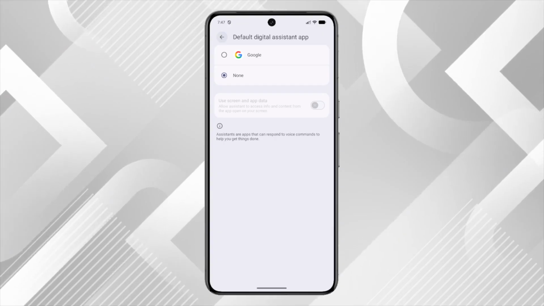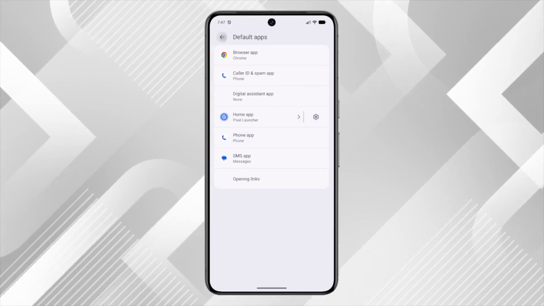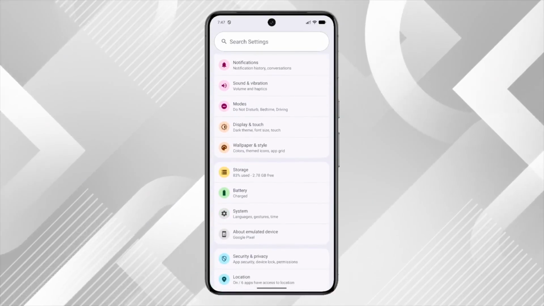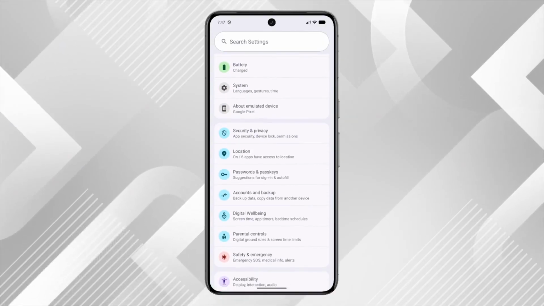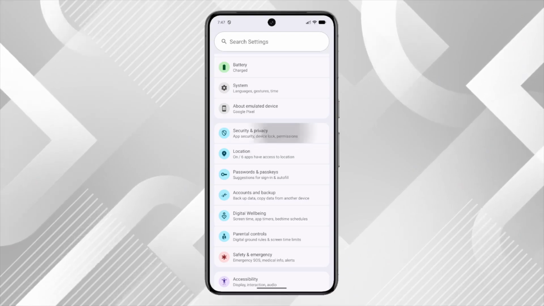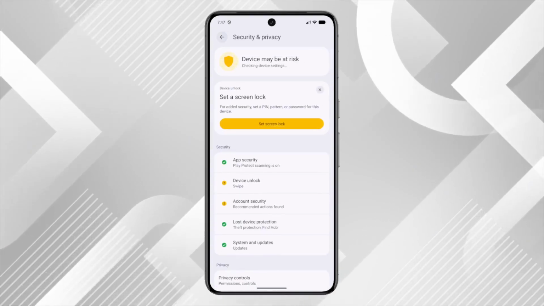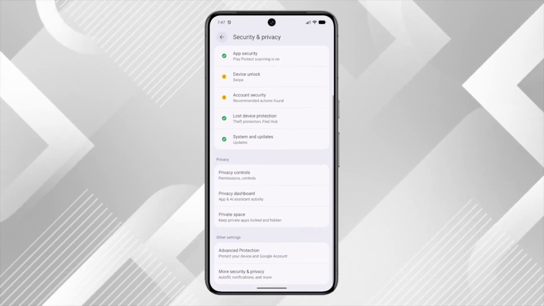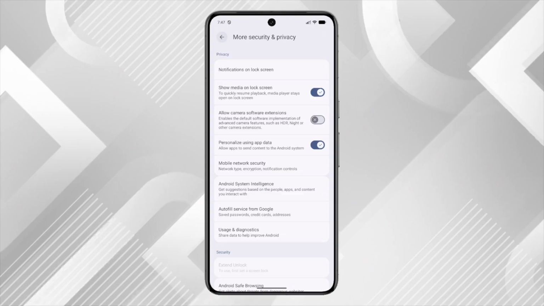Now go back to the main settings menu and scroll down until you find the security and privacy option. This is where deeper system-level AI features are managed. Tap on Security and Privacy, then scroll down again and tap on More Security and Privacy. This opens up additional privacy controls that aren't immediately visible in the main menu.